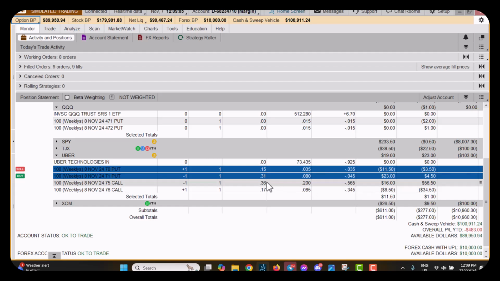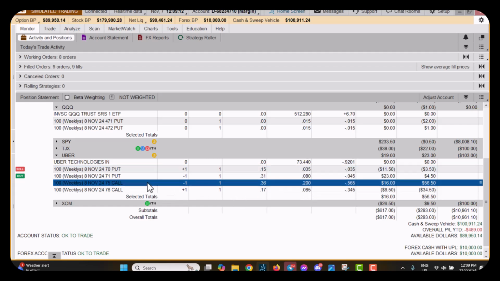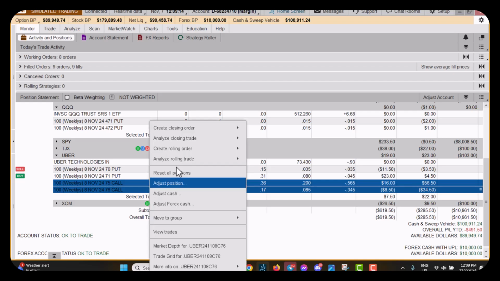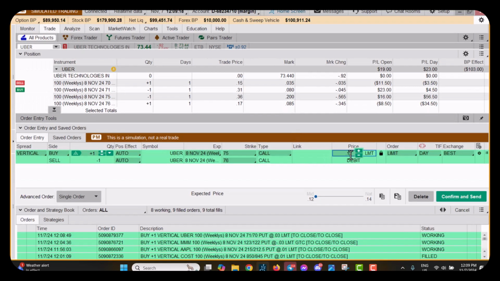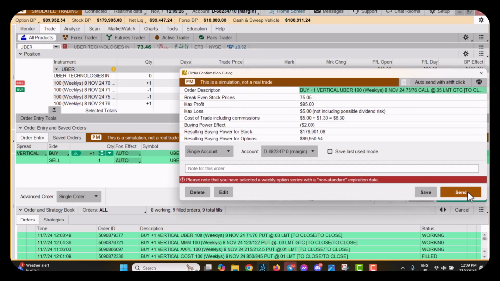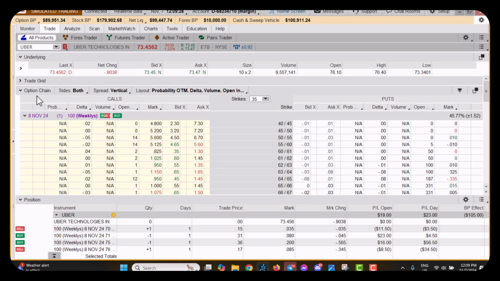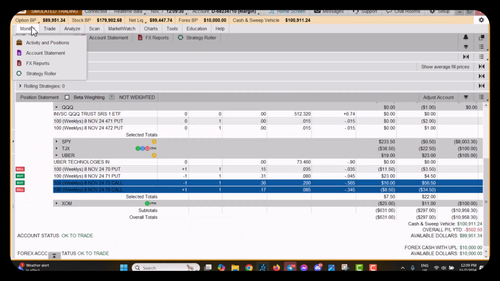The call credit spread, I've got 75 as my call strike. And we took in, it looks like $19 and it's currently worth 12. It's not ready to close quite yet, but I'll take us down to maybe a 505.19. That puts us about 75%, and I'll make this good till canceled. All right, confirm and send. That means it'll just stay in the working pile.